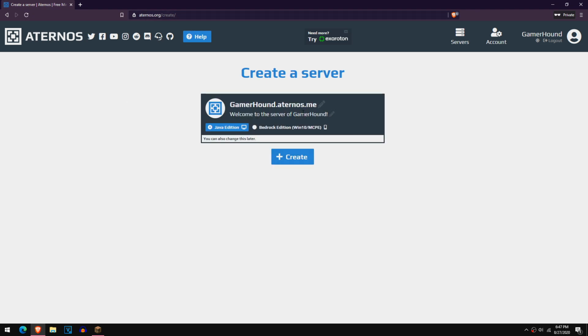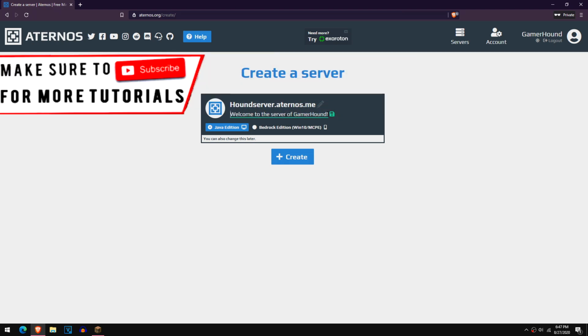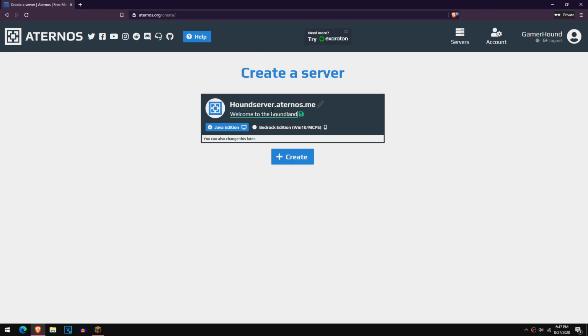Now when you see this, you're going to want to go ahead and rename your IP or your address to whatever you want. So I'm going to call this Houndx server. It could be whatever you want, and you can save it. Alright, so once you save it, you can go ahead and change the icon if you want to. And as you see, we just changed it.